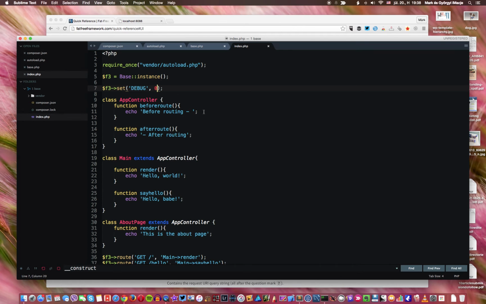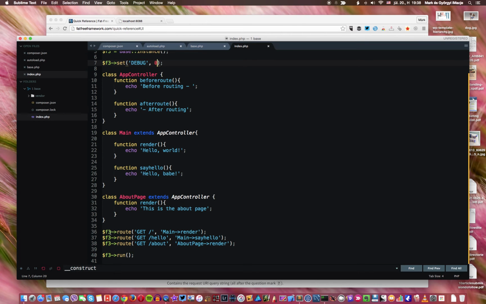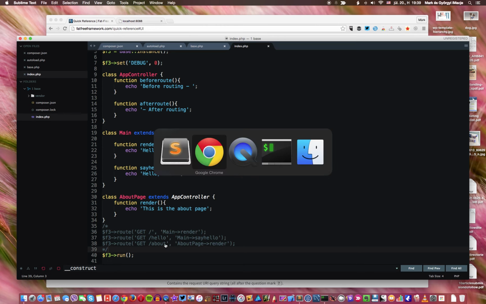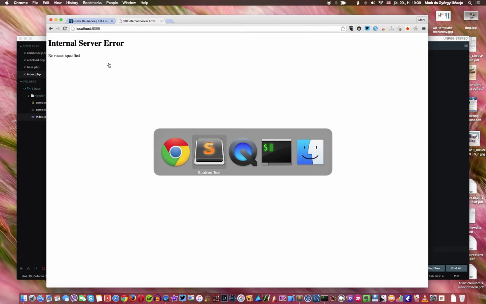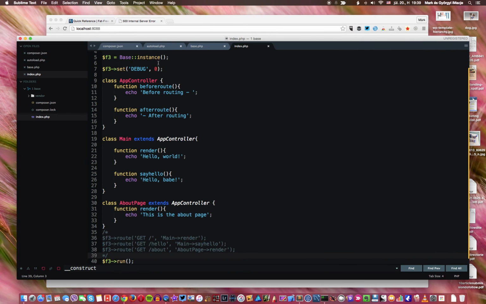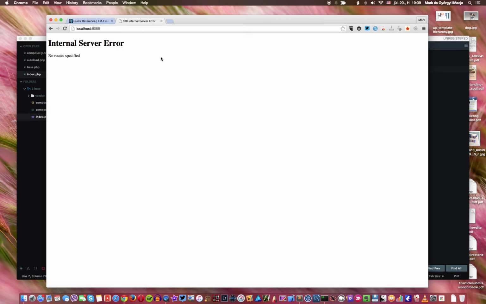So debug level is 0. And I want to turn this off. I remove the routing because you remember we are supposed to get an error message now, which means no route specified. So if I go back here and refresh, you see we get no route specified. And now we're going to change the debug level. So we change it to 1, we refresh, and you see that we get more information.